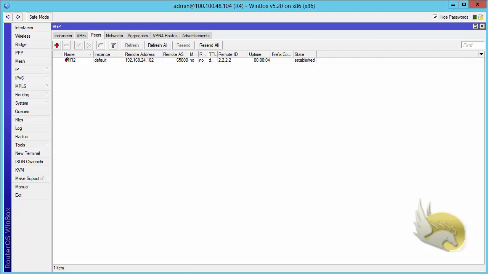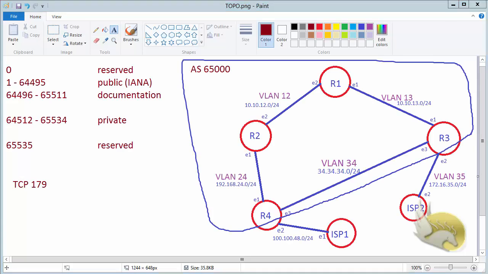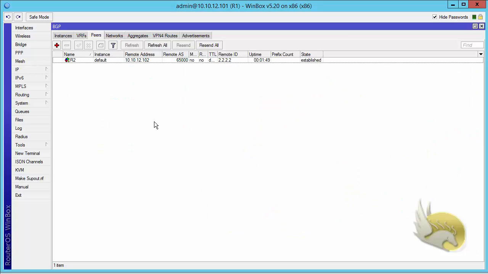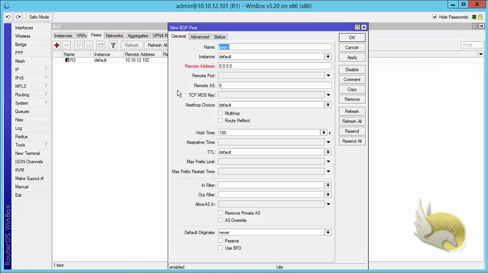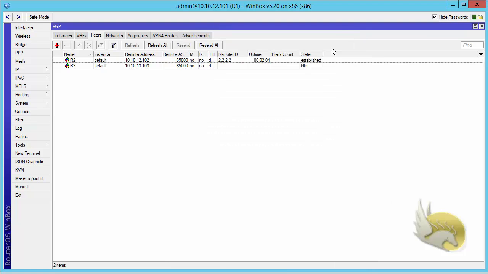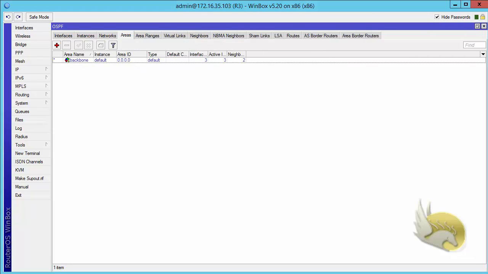And as I told you, I want to create a neighborship between router 1 and 3. So let's go to router 1, add another peer here. This is going to be R3. The remote address is going to be 10.10.13.103. Our remote AS is going to be 65,000. Click on OK. Let's go to router 3. It should accept the same thing.